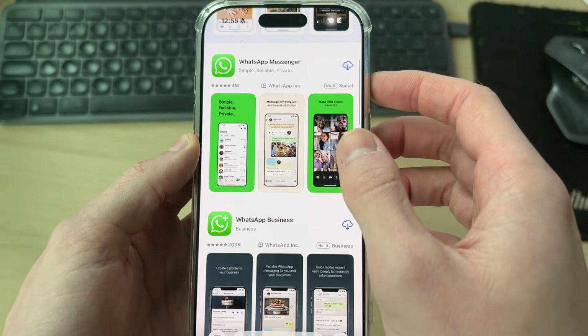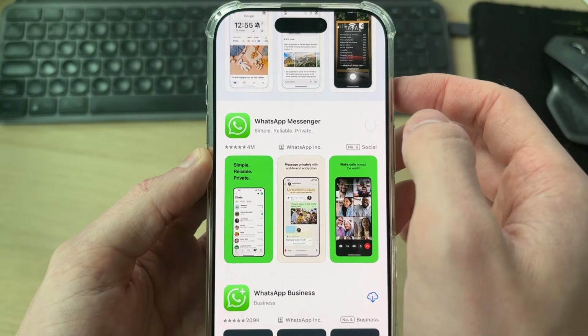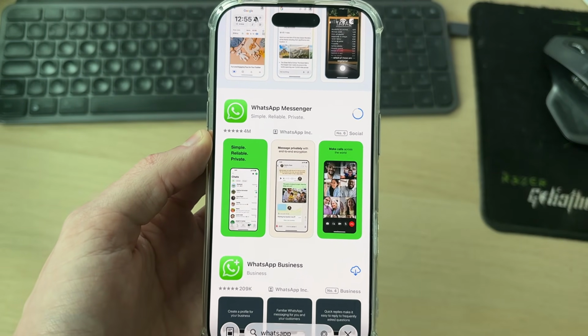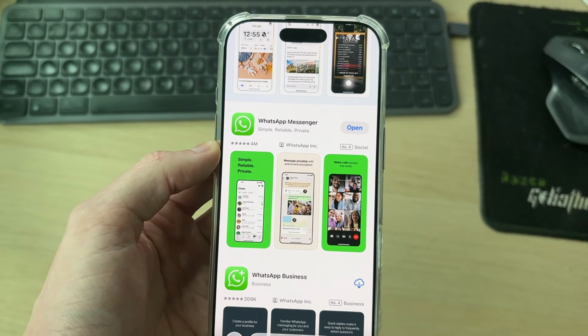We can then get WhatsApp. There is a business version, but we're going to get WhatsApp Messenger. So press the button to the right. Mine's a cloud icon. I've had it before, but you may see get. Tap on it, and then we've got it.